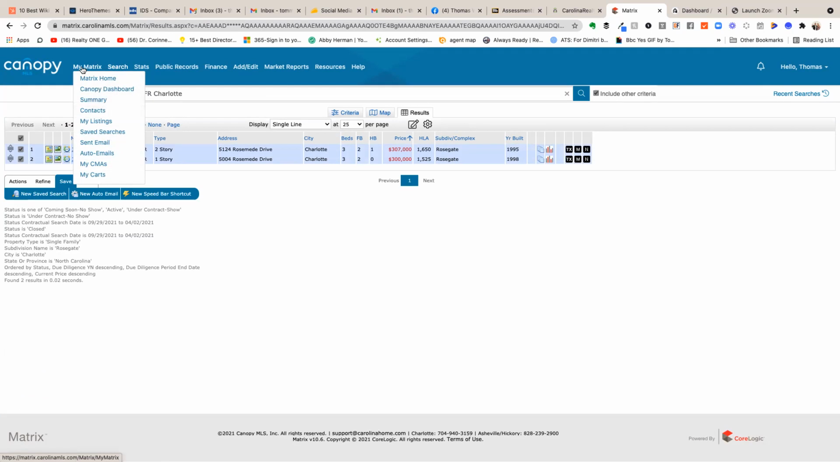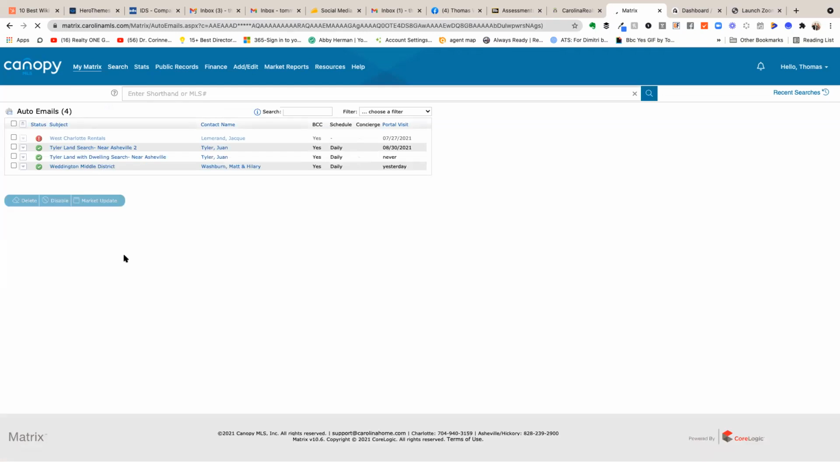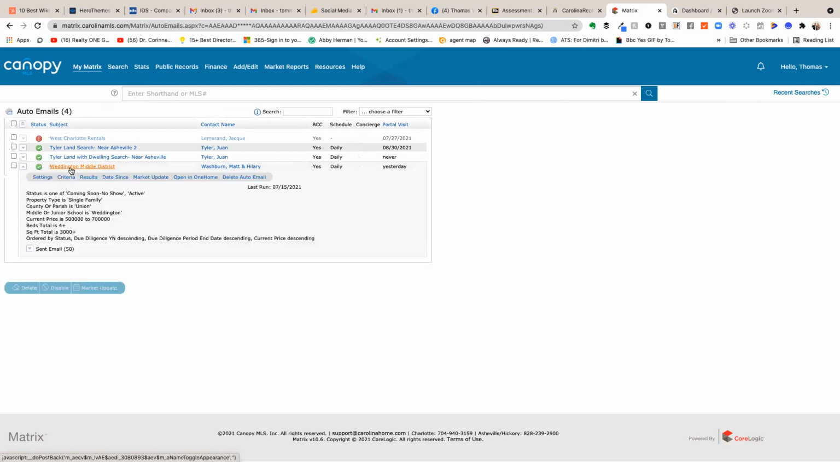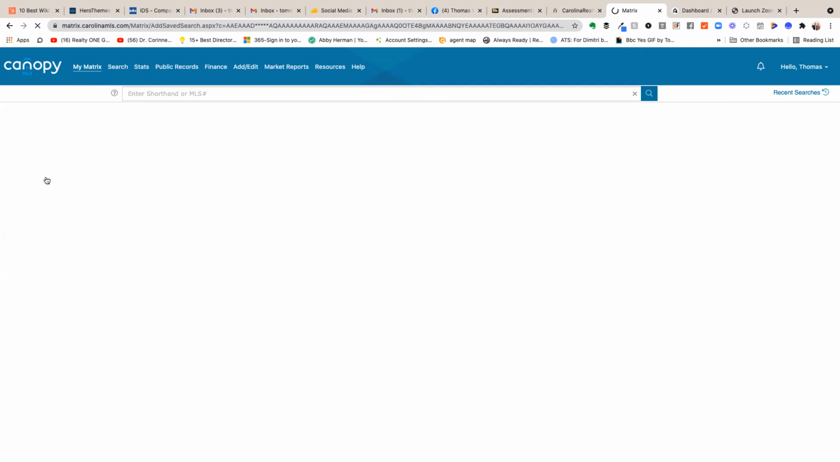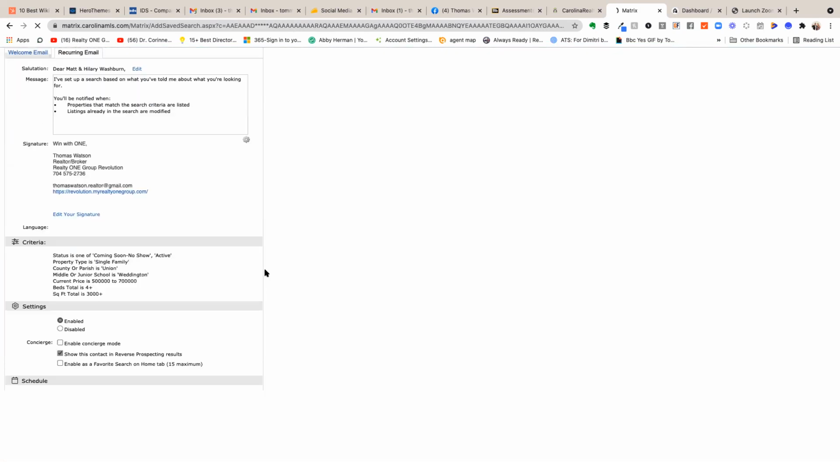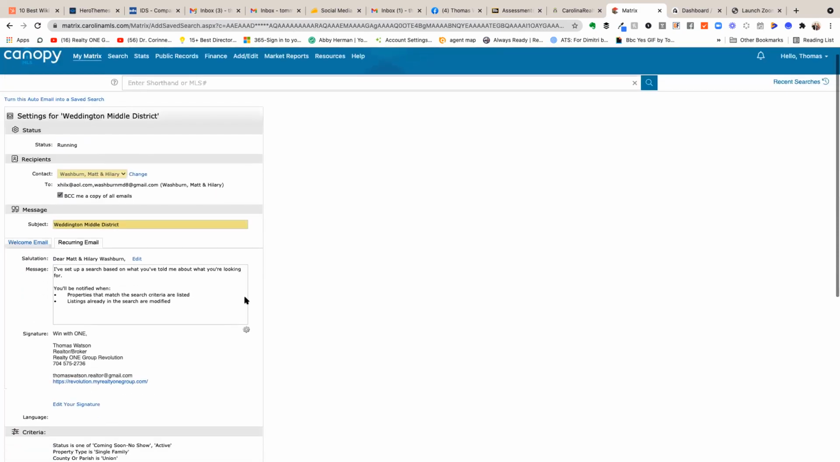So if you go to my matrix and go down to auto emails, these are the ones that have been set up. So I'm going to click this one, Weddington Middle District. This is a search that I set up for this client. So I clicked on it and you see the drop downs. I can look at the settings, the criteria, the results. So if I go to settings, this is what it looks like, okay?